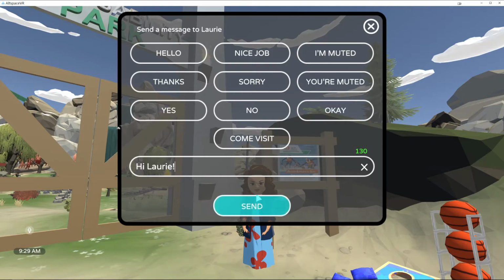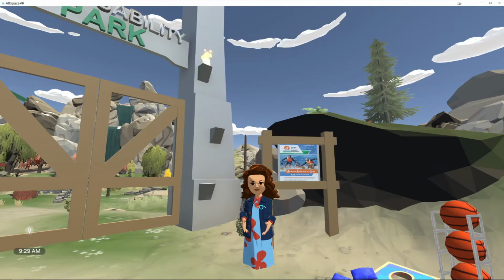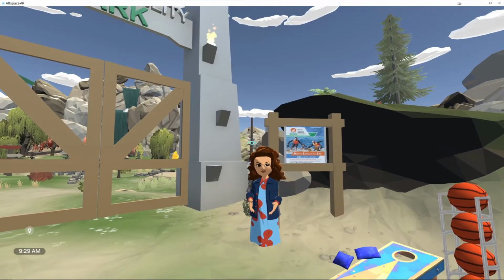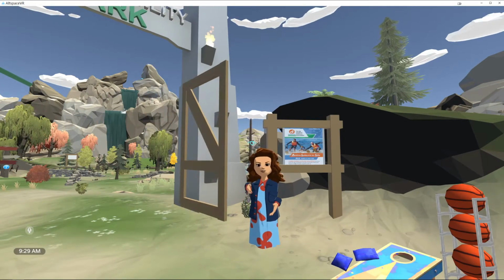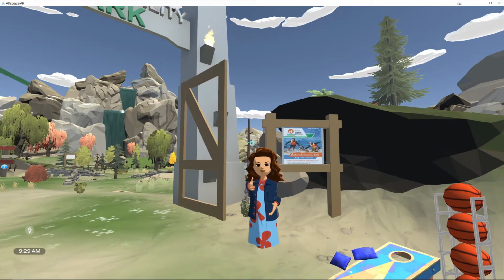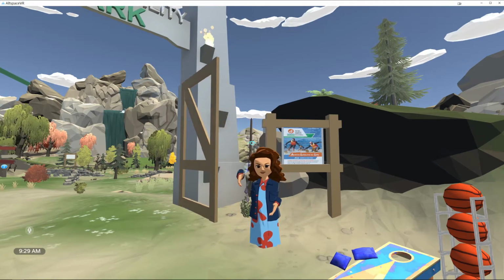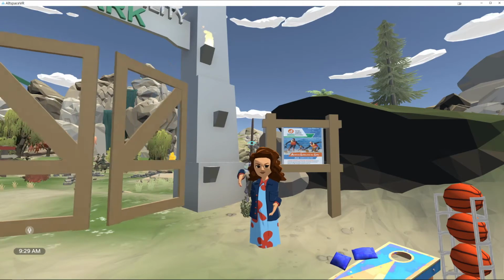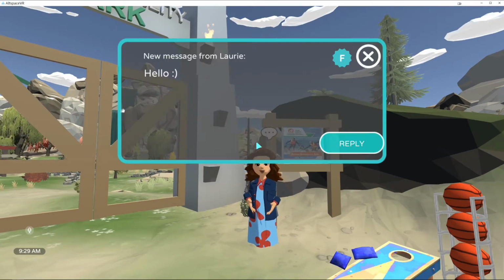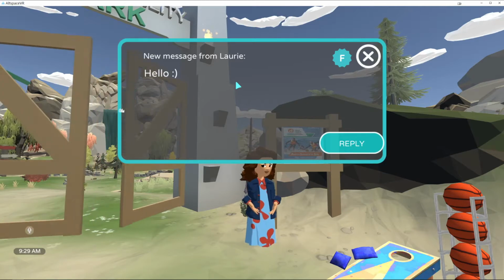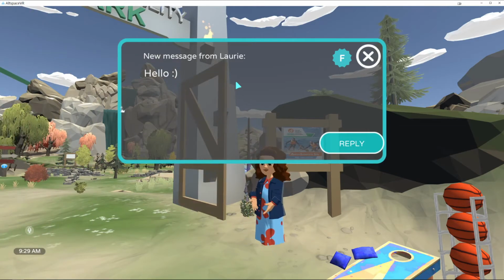I can type a custom message and click send, and that'll come to her as a little pop-up chat message, and then she can choose to respond to it if she would like. If she does, you'll get to see what it looks like when you receive a message from someone. You can see her hand gesture there, she's using the controller to select some options. And there she goes, she replied to us. That's another way that you can communicate with others, through chat messages.